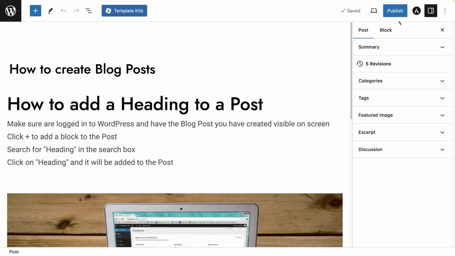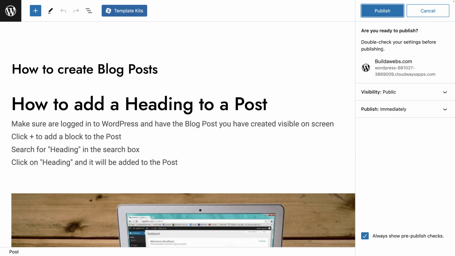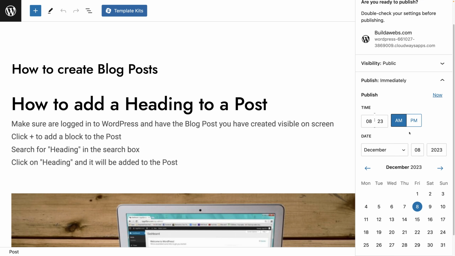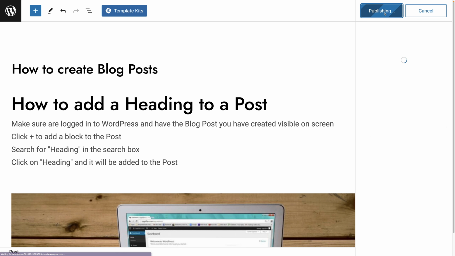And then all you need to do is just click on publish, and then you can just click publish again to make the blog post live on the internet. But also you can schedule it. So say for example you wanted to put it on for 8:23 p.m., let's say tomorrow, you can do that, but we're just going to click on now, and we're going to publish it now by clicking publish.